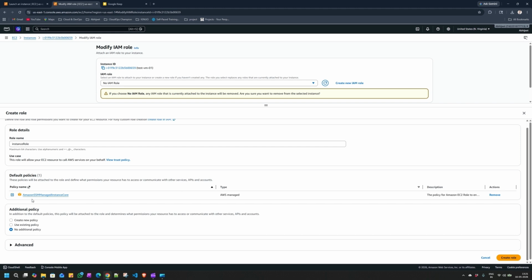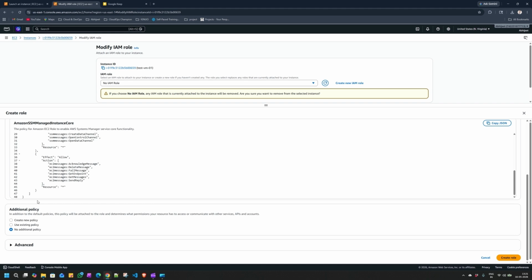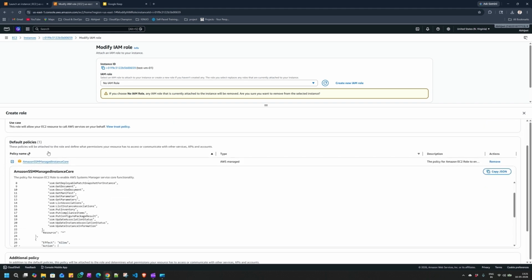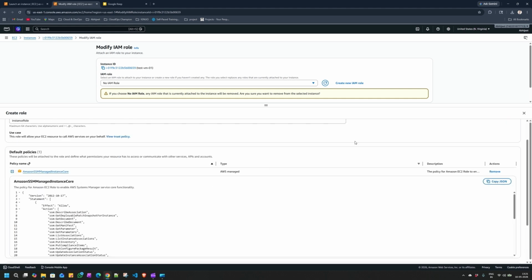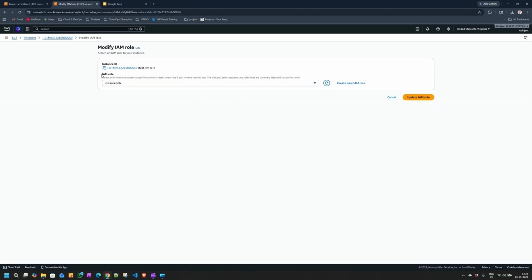So this is the policy which I was talking about, which you need on the IAM role to connect to the EC2 instance privately from your browser, right? So let's create the policy and the role. Create role. So my IAM role is created, and I have selected the correct role for my machine, and then Update IAM role.